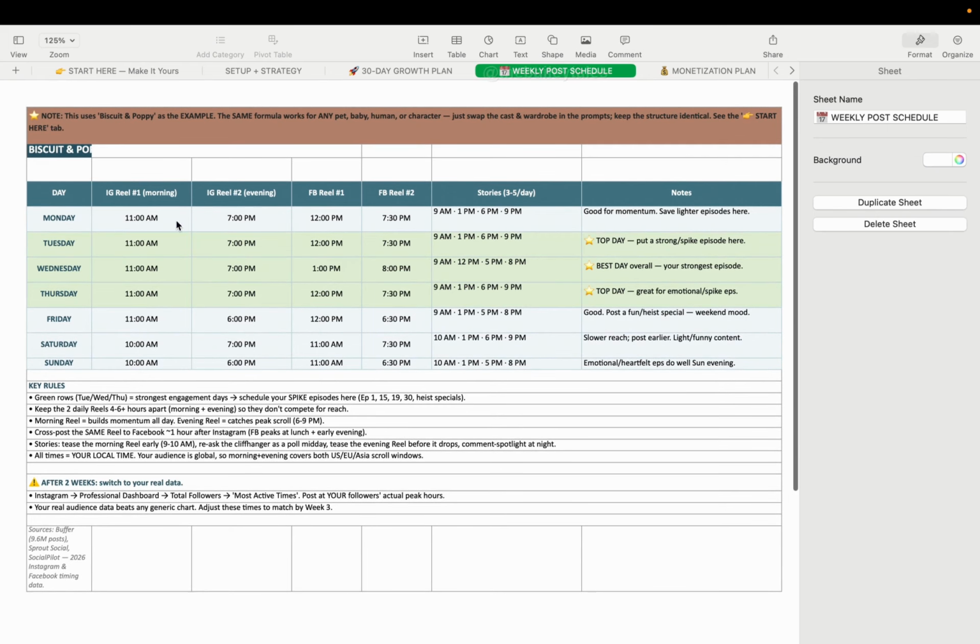So weekly post schedule. I follow this. I've been following this schedule. Make sure you either follow the same thing or adjust your own schedule, but keep it consistent for at least 30 days. So if you're posting at 9 a.m. in the morning, 1 o'clock in the afternoon, and at night at 8 or 9 o'clock, make sure you stick to the same times every single day. And once you reach a certain number of people, you can check your insights to see when your followers are most active and adjust your schedule accordingly.